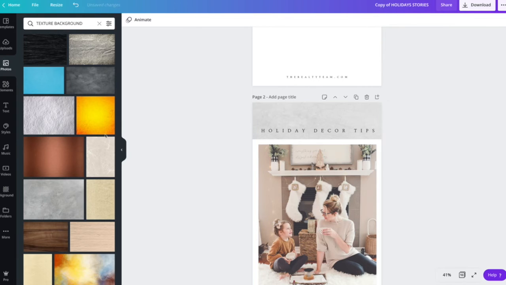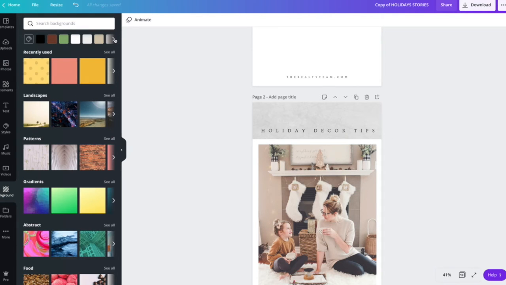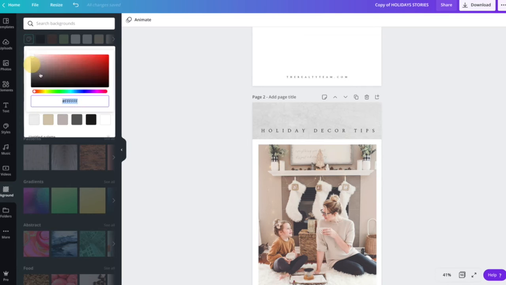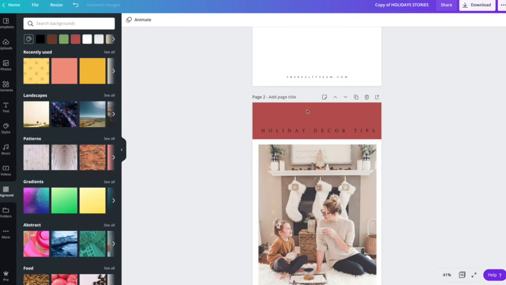If you don't want a textured background and you just want a color, then you can head over to Background, and here you can just select any color that you want. So if you have a brand color that you want to work with, this is an opportunity for you to do that, or you can select a nice red color for Christmas.